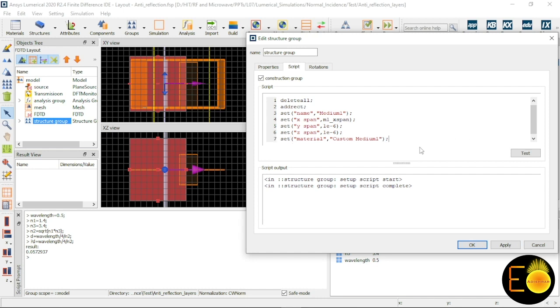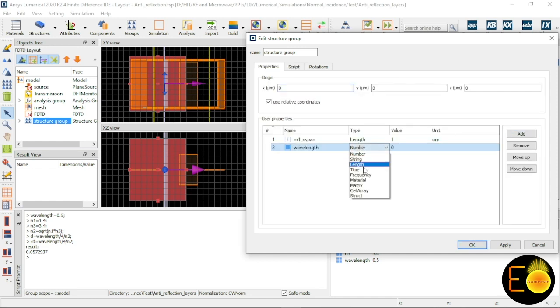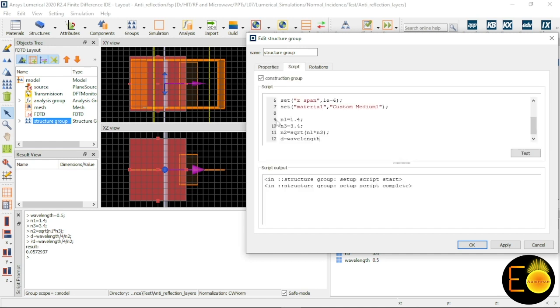Now the middle layer, and for the middle layer we have to calculate this D. So N1 is 1.4. The same calculation I did over there, I will do over here also. N3 is 3.4 and N2 is square root of N1 and N3. And as you can see, there is an error, and that error is due to this semicolon. The D will be the wavelength. Wavelength also you can define over there. That should also have the unit of length in micrometer, 0.5. Wavelength divided by 4 divided by N2. Okay, so that will be the width of the middle layer.